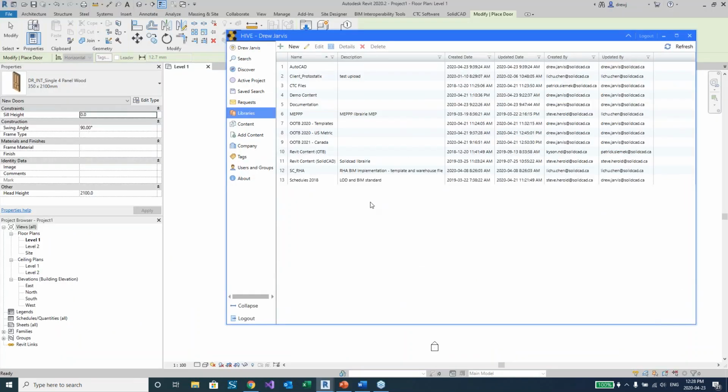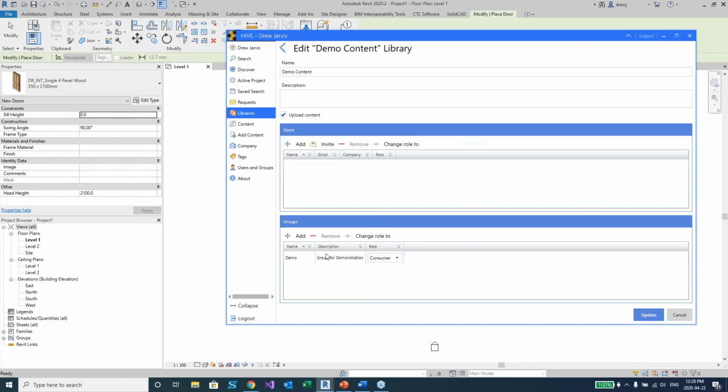If I go back to my libraries now, now that we kind of know what a group and a user is, if I go to my demo content and edit it, we can see here I've got my demo group. And so because I have myself and Camila now in that group, that means that the 2 of us will have access to this content. That's assuming that we're not just company admins, whereby you get access to everything anyway, but that's kind of how the groups work. So you can either add individual users to a library, or you can assign them by groups, and I definitely recommend that groups method.